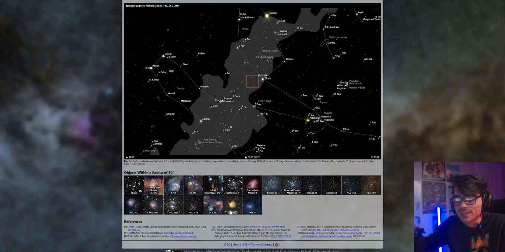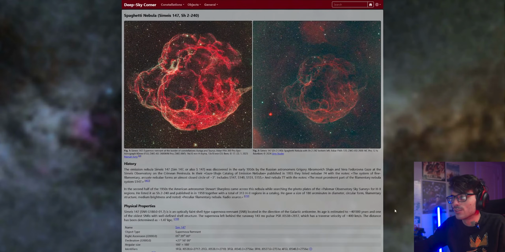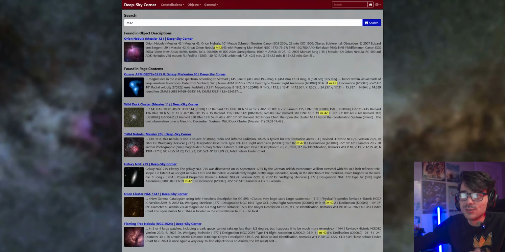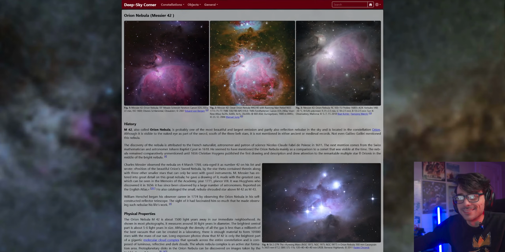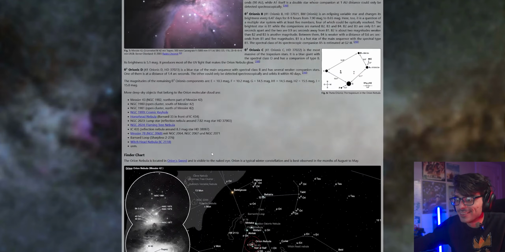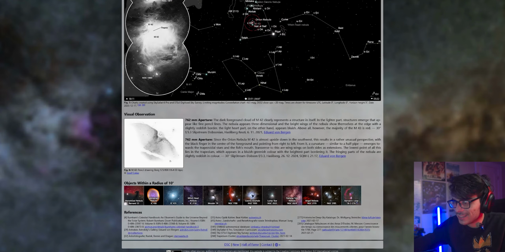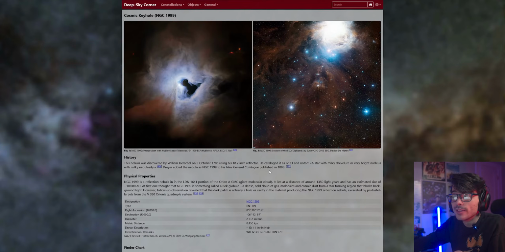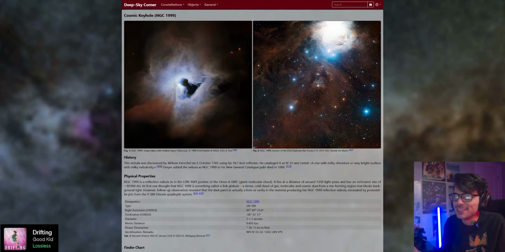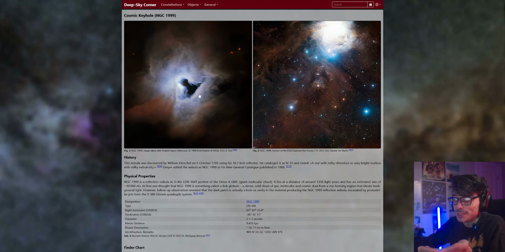All of this information I think is really useful for trying to, let's say I started with something simple like the Orion Nebula. Using this website, I found a target that I had no idea existed. I believe it's NGC 1999? Yeah, the Cosmic Keyhole. I would have never known this even existed if I didn't go on this website and just say, what's near the Orion Nebula? Clearly something pretty crazy looking.